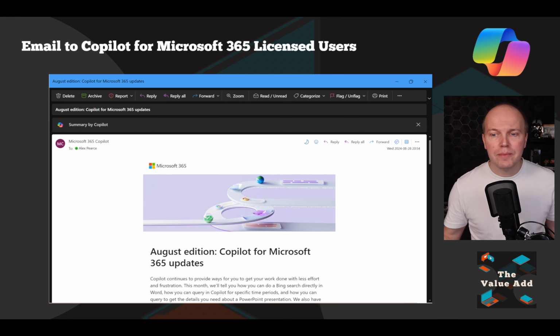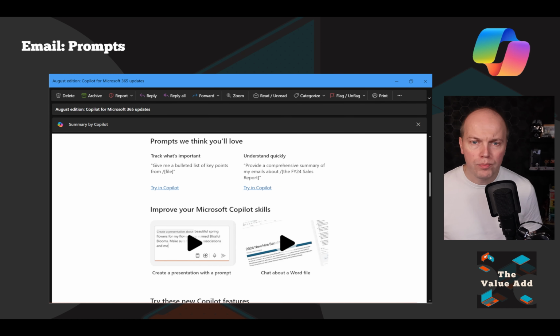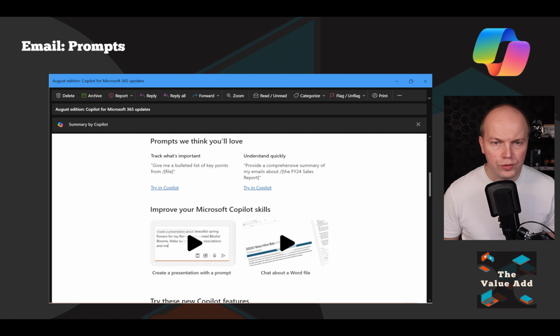Jumping into the email that we get from Microsoft, we have plenty of information that is sent to users that have the Copilot license. So your users have already got this. I got mine in my multiple mailboxes on the 28th of August, a few days before the end of the month. In here, we've got some prompts, so great things that we can go off and do.